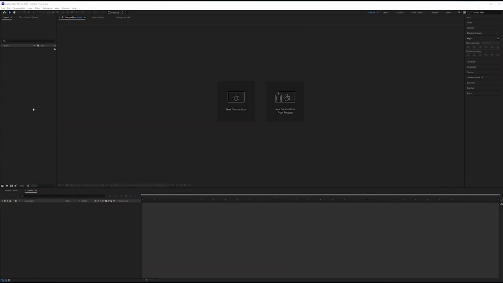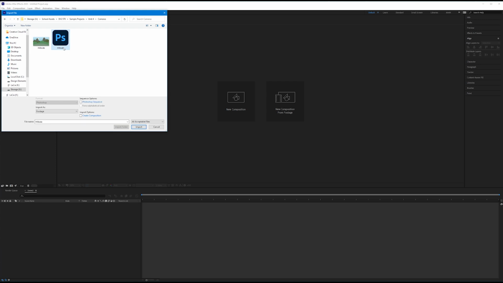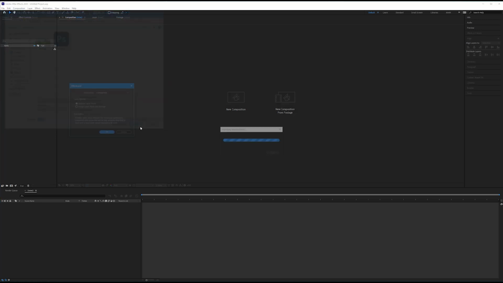To teach you about cameras in After Effects, I've given you a PSD file of a hillside scene that I designed. Go ahead and download that now, and let's import that into After Effects as a composition. To do that, I'm going to double click in my project panel, find my PSD, and then click Import. Again, it's going to ask you what kind of import kind you want. So let's change this to composition, not footage. Composition, hit OK.